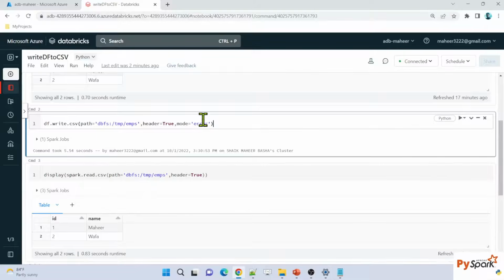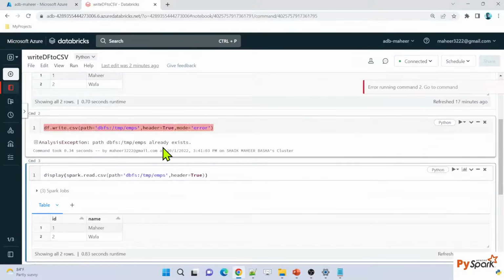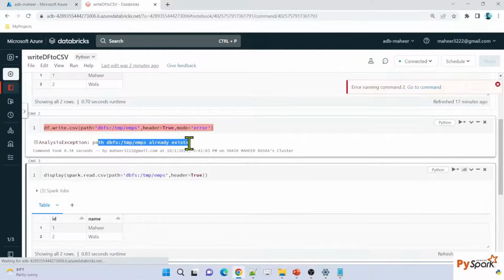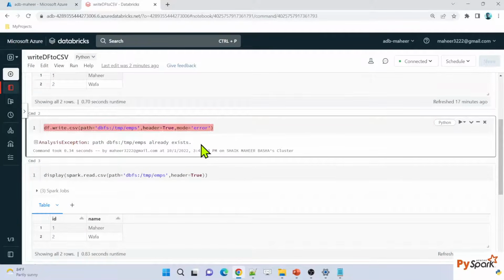Why? Because mode error means if the data is already there, if the directory is already there, then give an error. So let me hit shift enter and see what will happen. You can see command executing successfully, but it throws an error saying this directory already exists. What if it should not give this error? It should maybe simply ignore this. So in that case, we need to use mode equals to ignore.